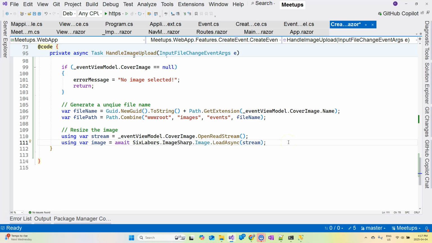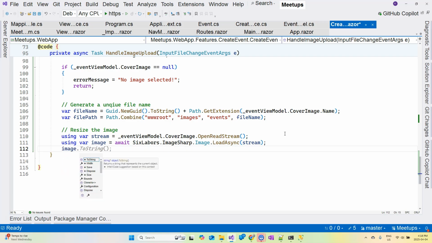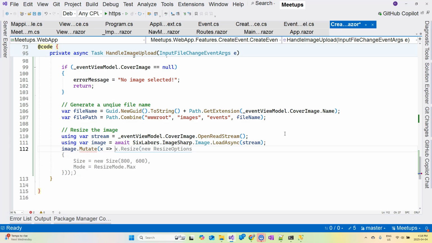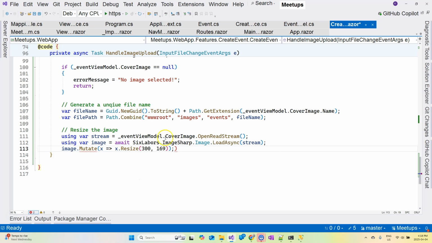Now I bet it's going to generate more code for me. So I'm going to wait for a little bit. Well, it's doing this resize. Well, I'm going to use a different way. I'm going to say image.Mutate. See this Mutate? And then I'm going to say x goes to x.Resize. I can directly have the size here. This is 16 by 9, and Mutate is in a different namespace. So I do a Ctrl+. to import the processing namespace.